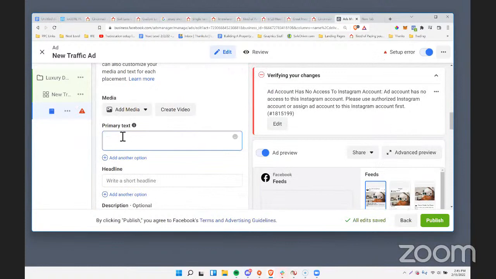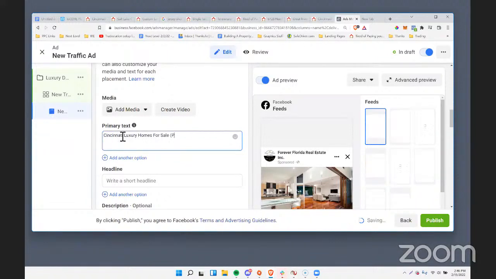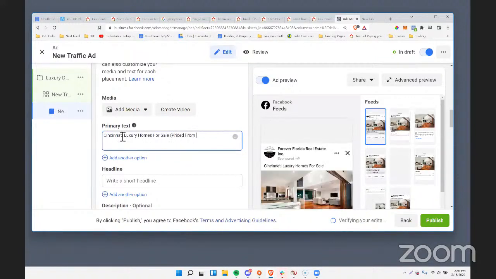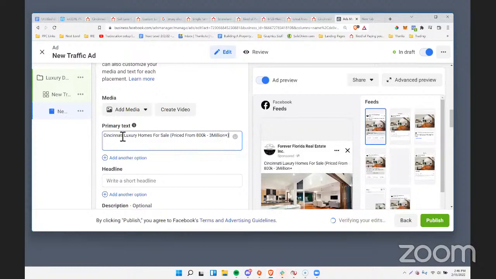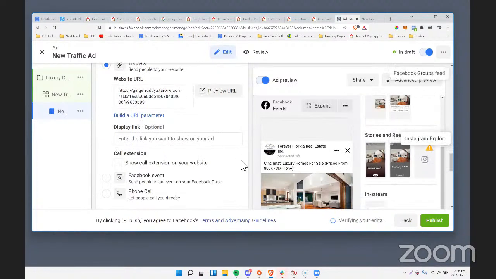And then my primary text will be Cincinnati luxury homes for sale, and then priced from 800K to 3 million plus. That's it. Pretty simple. And it actually grabbed a pretty good preview image from the landing page. I would even just leave that.